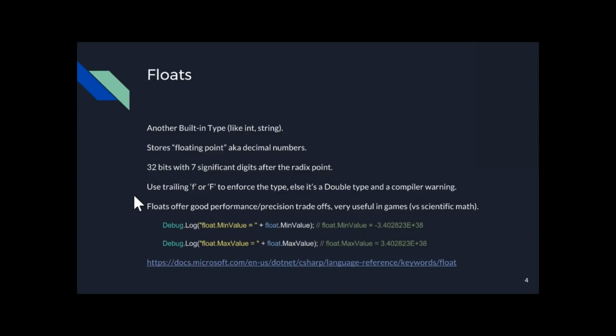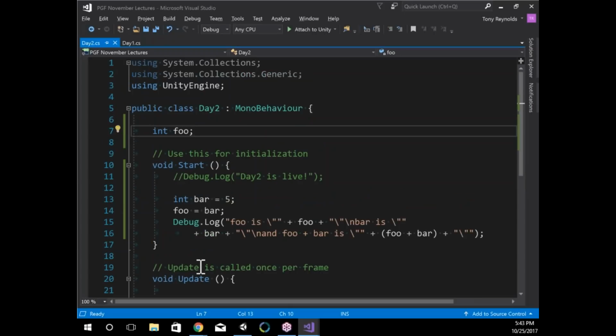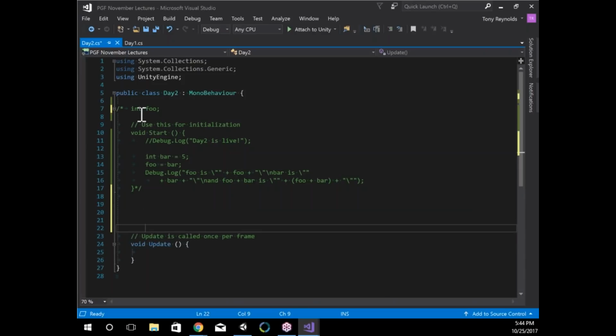I jump over here to Unity and then back over to Visual Studio. If I type in, let's see here, I'm going to modify the scaling here for just a second. I want to turn off this section. Okay. So those are just the idea here.